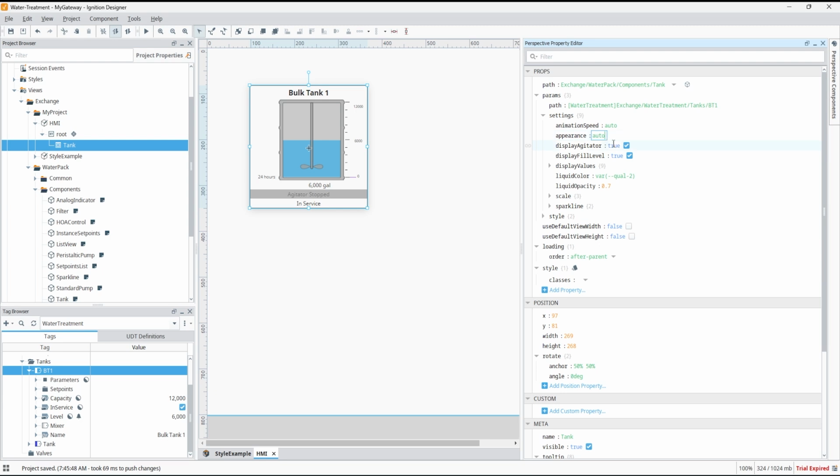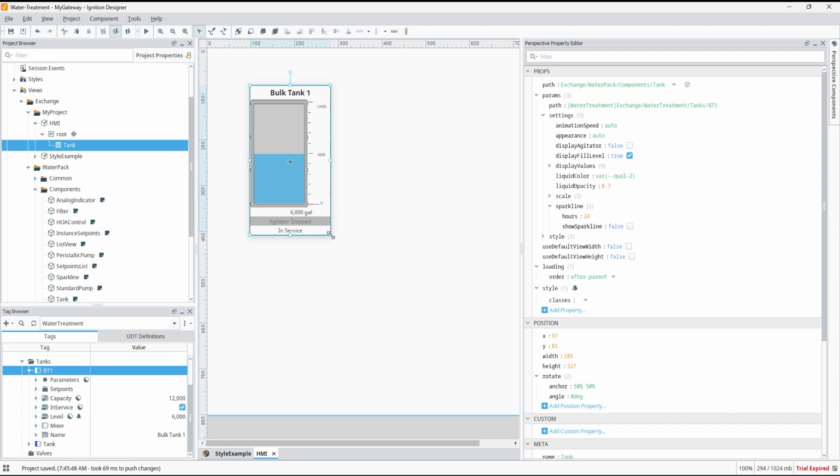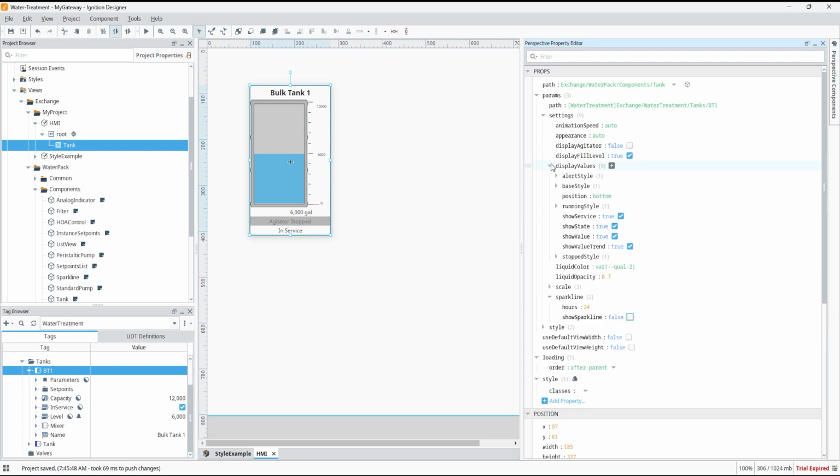Now, none of these tanks have agitators, so I'm going to go ahead and turn off the display agitator. I'm going to leave my fill level displayed, and I'm going to go ahead and take a look at this spark line. Since I don't have tag history set up, I'm going to go ahead and turn that off. And then I would like to leave the scale here. You can see that that's already set up for my capacity value, and I can make that look a little bit better on my screen.